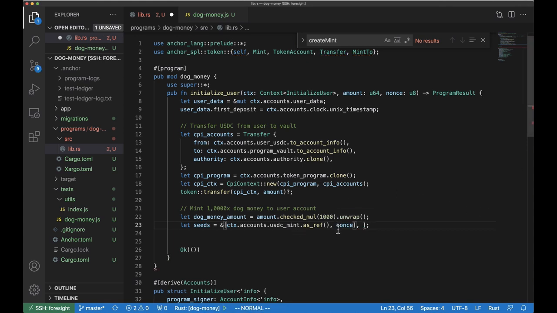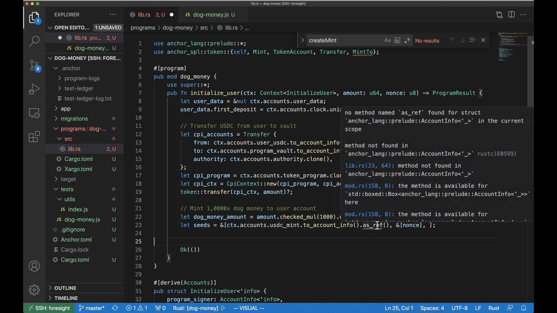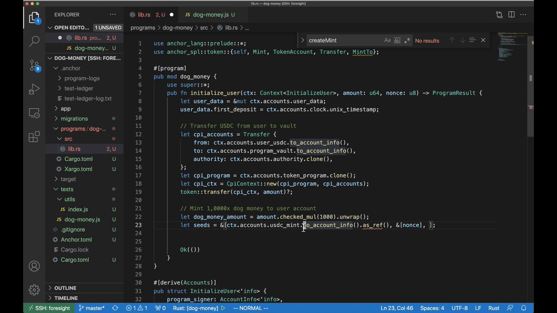Is this correct? No, this looks not correct. You just have to copy the format that's used elsewhere in order to reuse it. So this would be, and close brackets. Yeah, it looks right. As ref. Oh yeah, let's just do to account info. Dot as ref. No? Oh, it's dot key. No, okay. Dot key? Because it's the public key, right? No, has no field dot key. Let's just go to account info because I'm just being lazy at this stage.